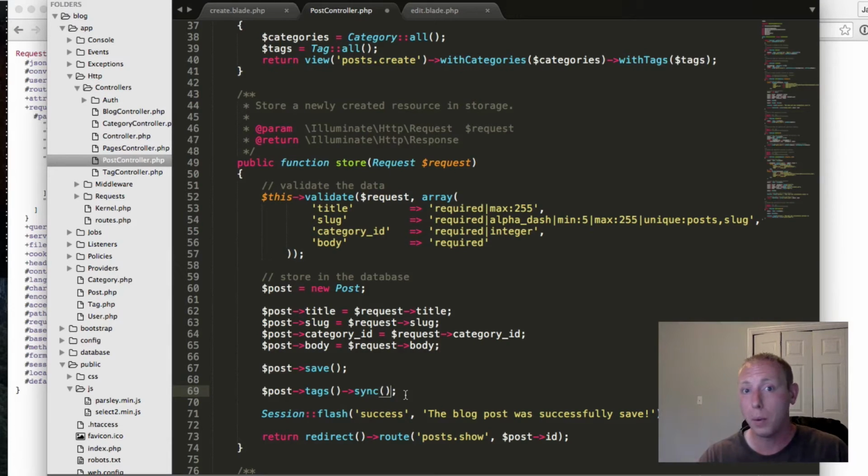If we were doing it the other way and we wanted to associate posts to tags, or sorry, tags to posts, no. If we wanted to associate the post to a tag, we could do tag and then grab posts and then sync. And then we pass in the items from the posts that we want to sync to the tag. Now, they work back and forth, and you'll see what I mean here in a second.